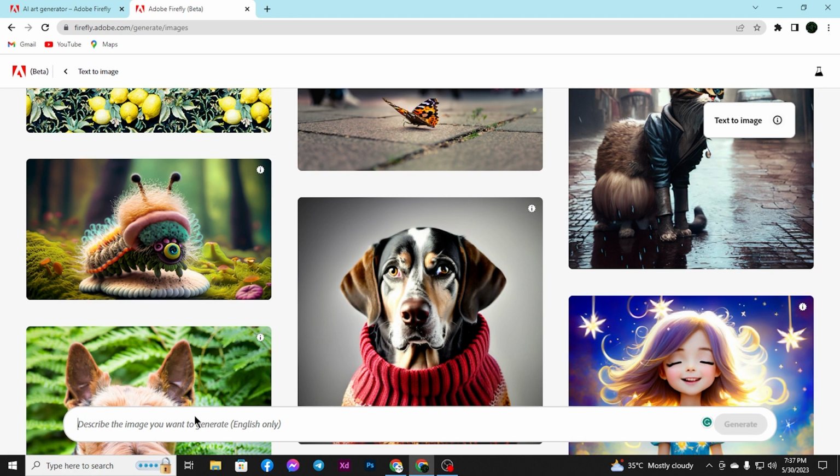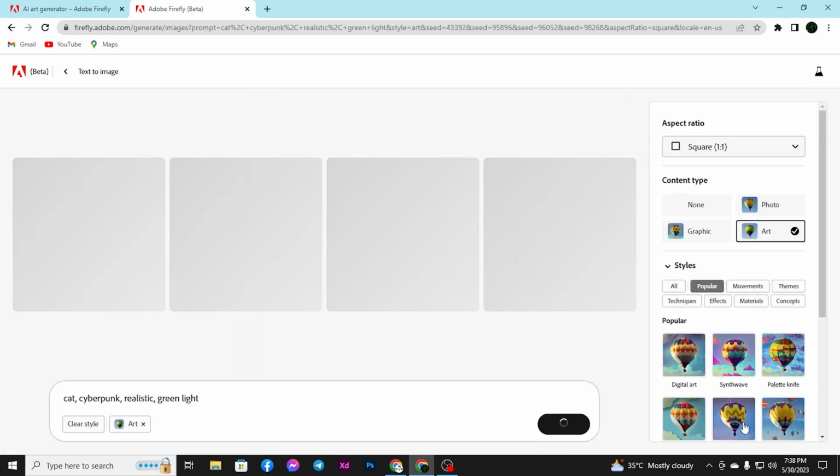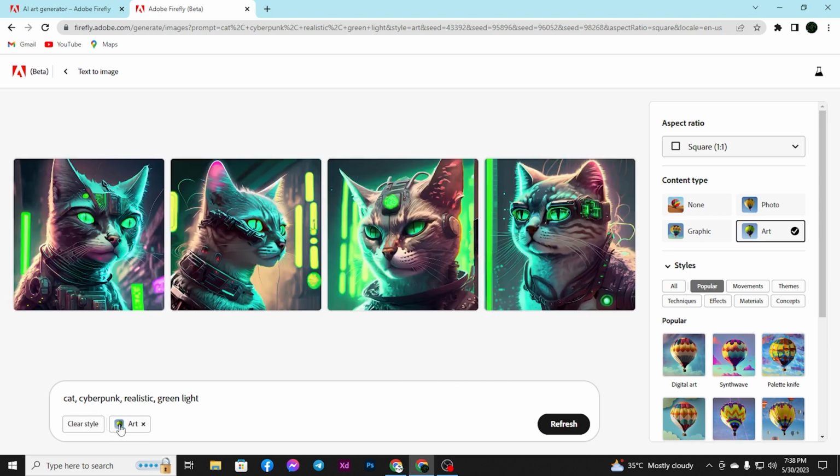Okay, cat. Everyone loves cat. One keyword, cat. And I want that cat in cyberpunk mode. Cyberpunk. Realistic, maybe like this. Realistic. Green light. Okay, now I'm just clicking on generate. Oh, it's automatically set an art style here.